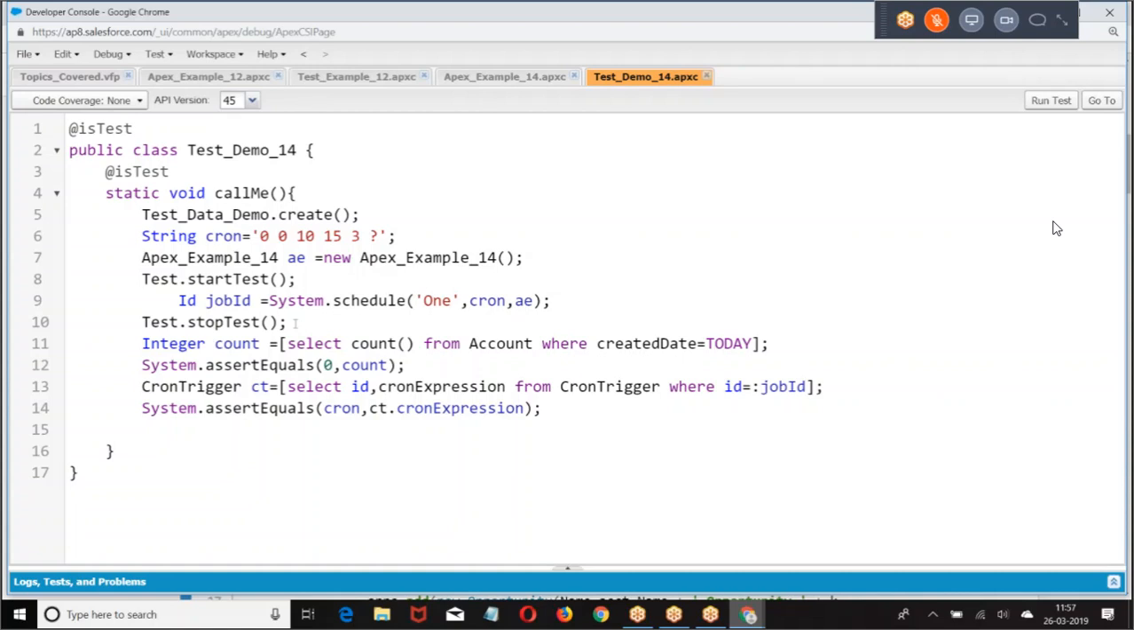Any job I have scheduled will be internally registered with a cron trigger. So write a SOQL query on the cron trigger, get the expression, and check your expression. The expression which is registered and the expression you have given, both of them should be the same. I hope you are good with this.